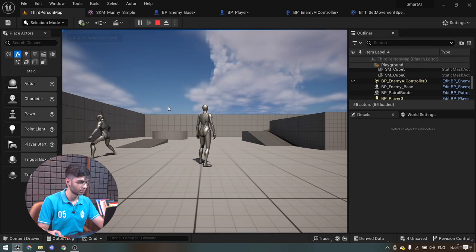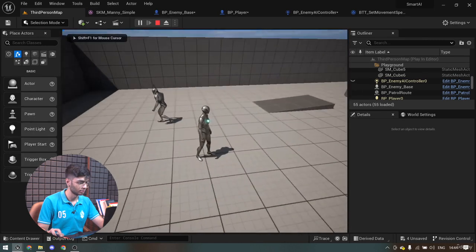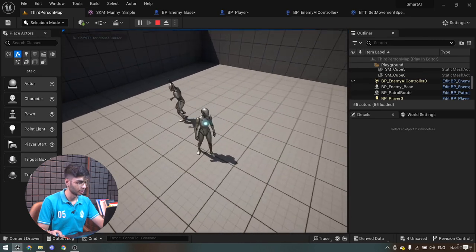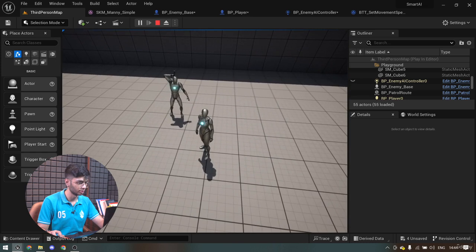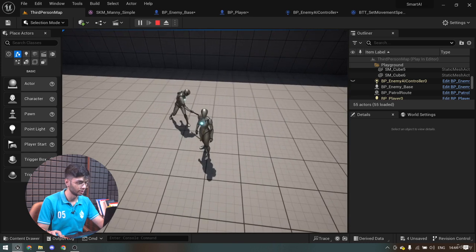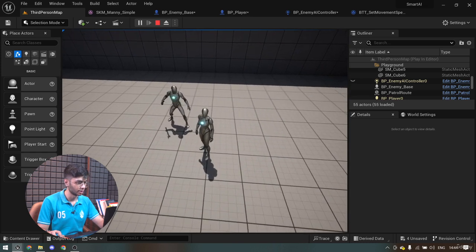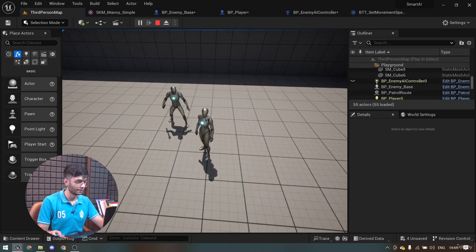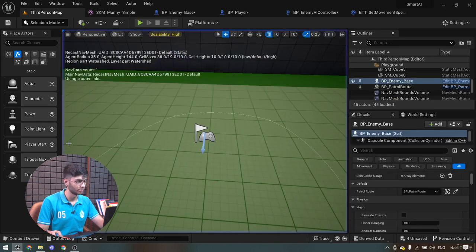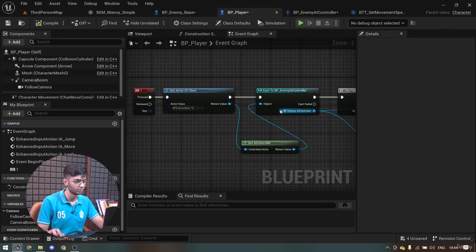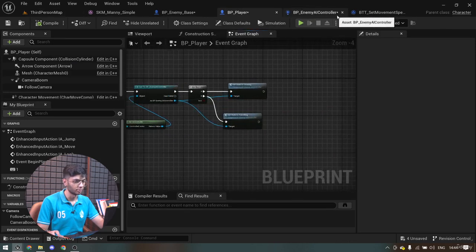So it is moving along the path, and if I press 1, it is going to look at me, equip the weapon and then start attacking. And if I press 1 again, it will unequip the weapon, and it is causing some issue here. So I'm going to just check that.